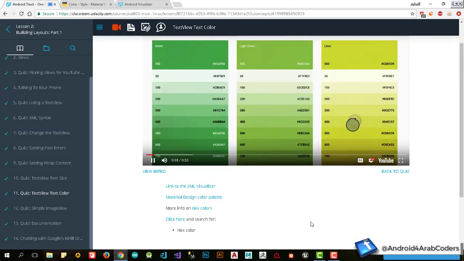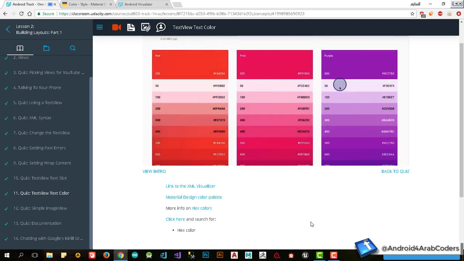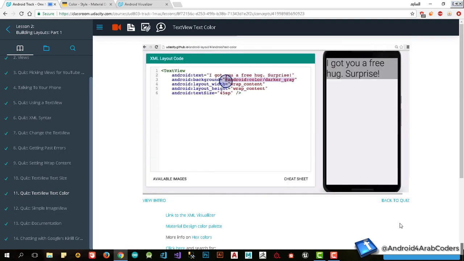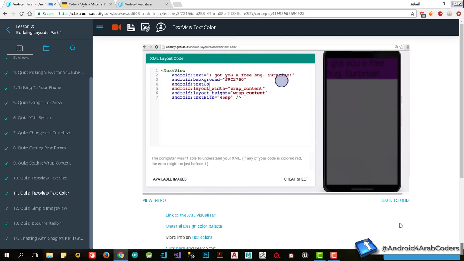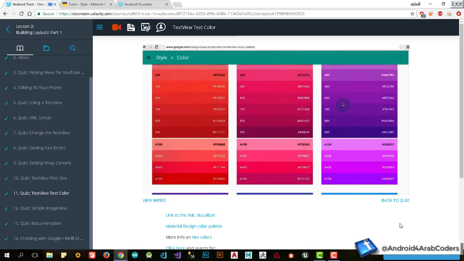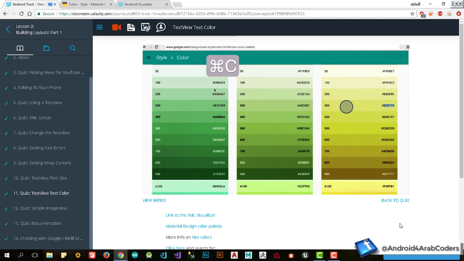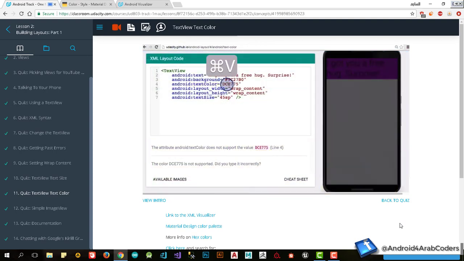Okay, so hopefully you picked some colors from the material design color palette. I like this purple 500 color, so I'm gonna go ahead and copy it. Then I'll go over to the code and then change the background color to be hashtag and then the hex code. Then the background of the text view updates to the purple color.